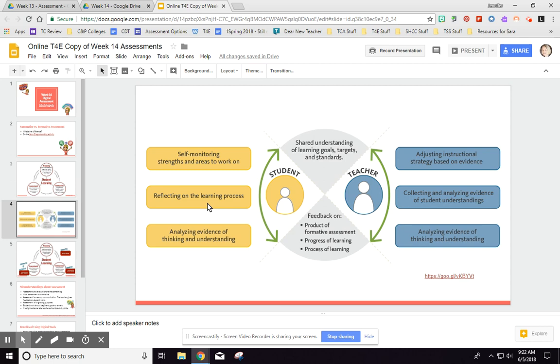You need to give them time to reflect on their learning. So as you think about your HyperDocs lesson situation, you need to have times in there where they are writing down their thoughts, giving their ideas, taking notes. However you have them do that, you need to have it inside the learning process. And then they also analyze evidence of thinking and understanding.